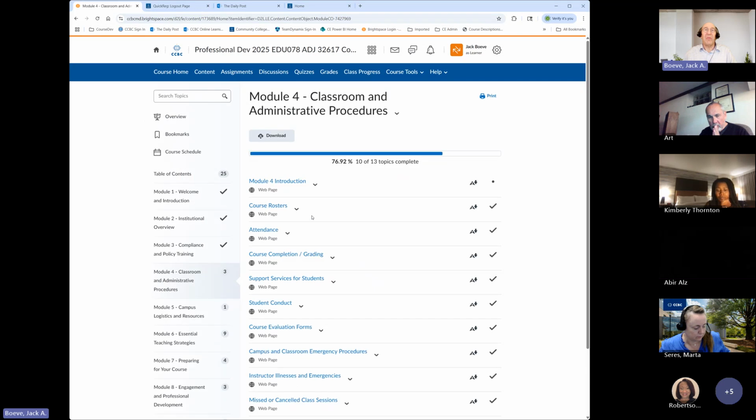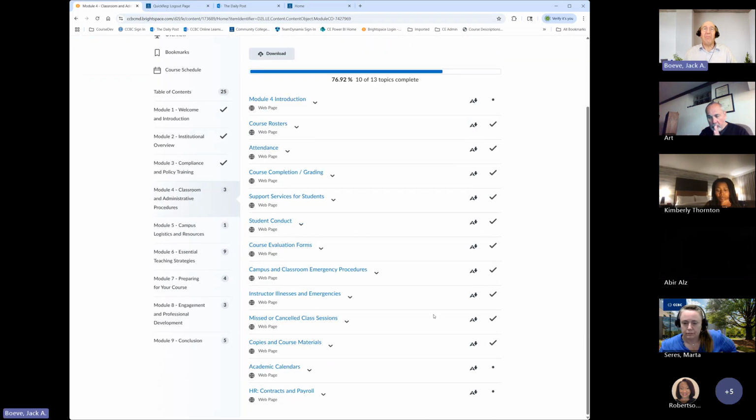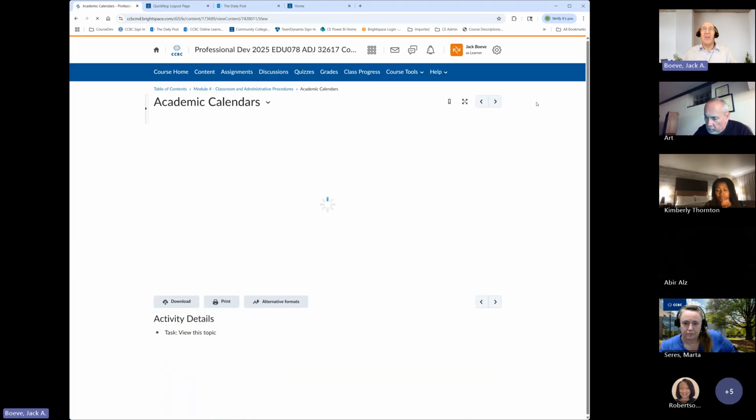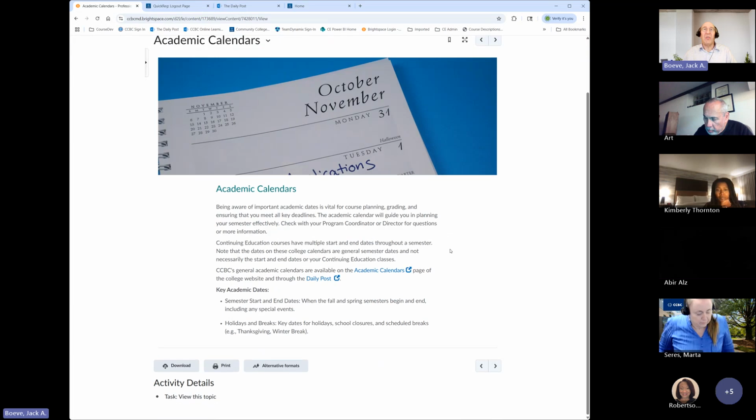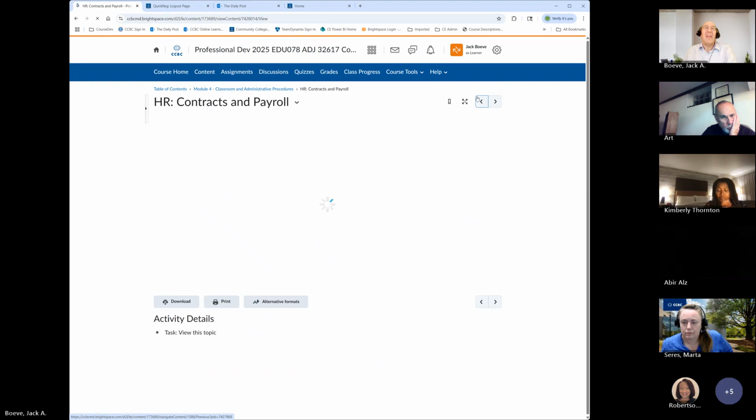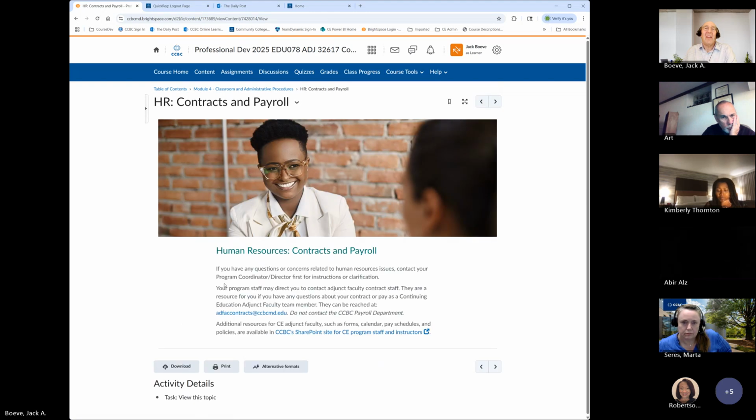Come back up here to Module 4. And then, let's see, note about academic calendars, which you can find through the Daily Post, and then they're also on the college website. And then if you have questions about any kind of human resources issues, you can talk to your program coordinator or director.